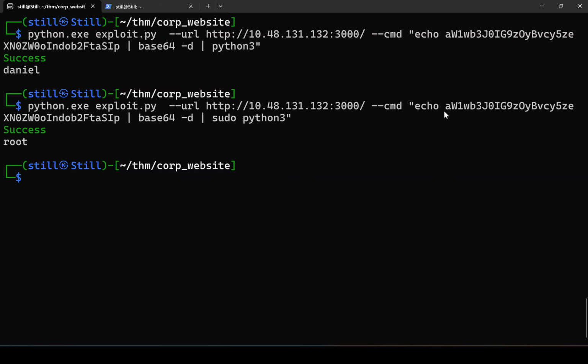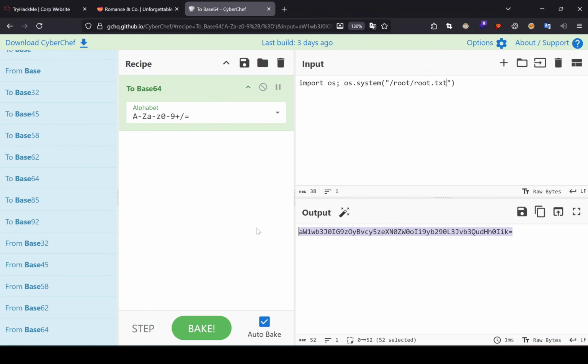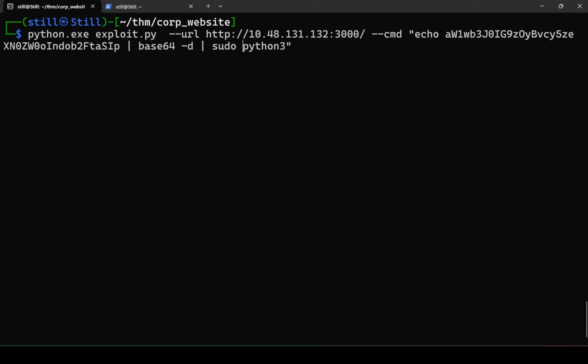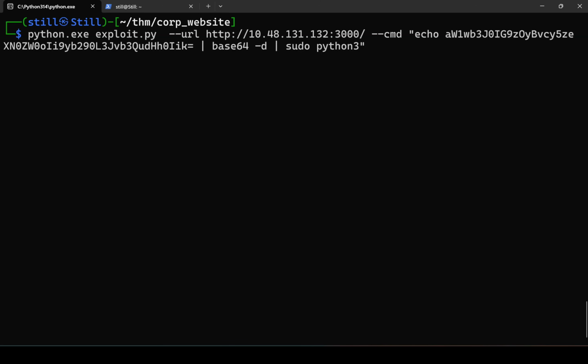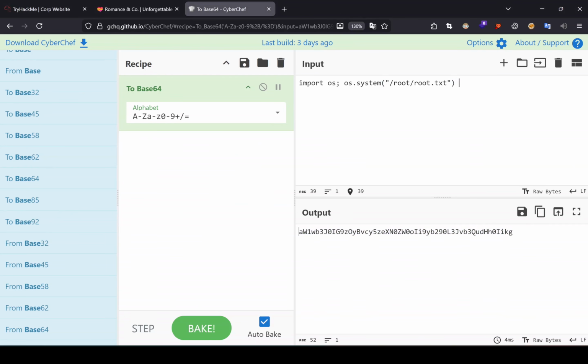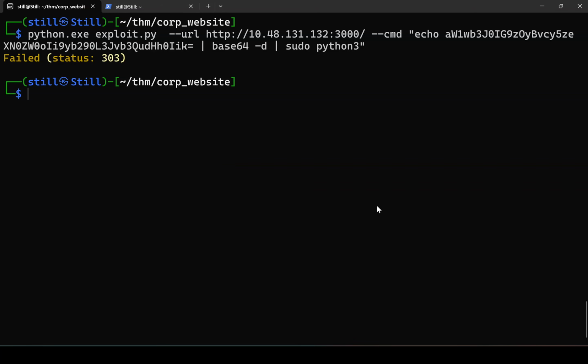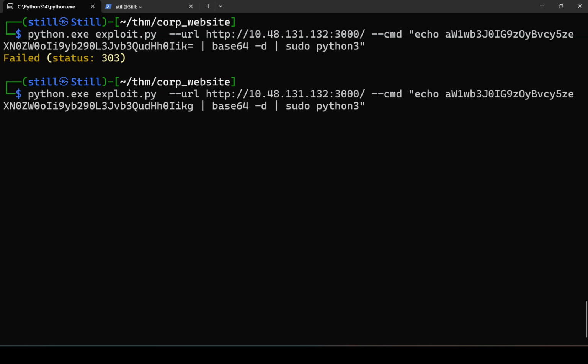Similarly, we can change this payload to read our root file. Copy this payload, change the echo string, press enter, and it gives us an error. There could be two reasons for this. First, the equal to sign may be interrupting something, so I can try appending a space here and try it again. Or another reason could be that the root.txt file does not exist.